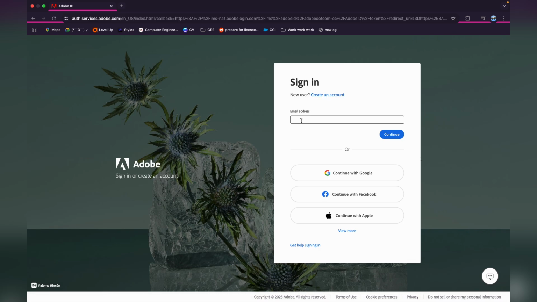Now to log into your account, you can simply type in your email address on this field, or if you have signed up using your Google ID or Facebook ID or Apple ID, click on this respective button here. And if you need any help signing in, then you can click on this link to get help. Now type in your email on this field. After that, click on this continue option.